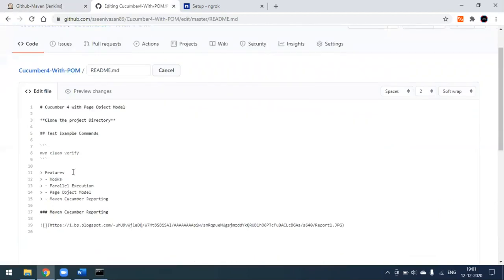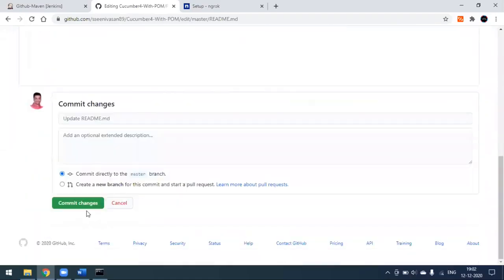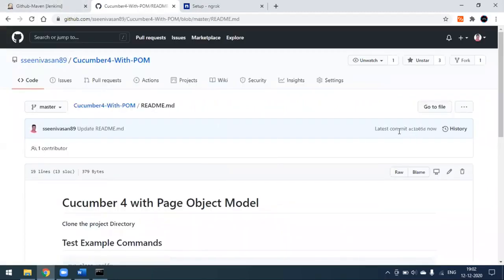Okay. So here I will make some changes. I'm adding this list text to the feature in the README file. Now I will commit these changes. As soon as I commit, right, the commit is a success now. The last commit is just now, right?